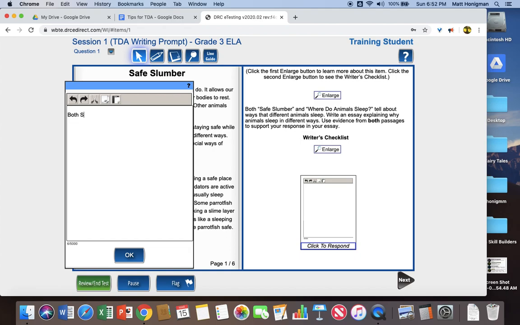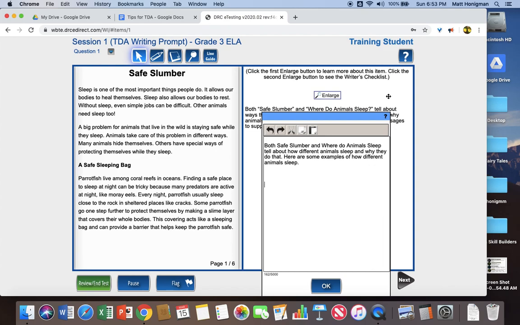Both Safe Slumber and Where Do Animals Sleep tell about how different animals sleep and why they do that. Very simple. And I'm just using the text from here. So now we're going to explain why. Here are some examples of how different animals sleep. So I'm not making anything up. I'm just using the words for my introduction. Okay? That's my introduction, and now we're going to go ahead and type the body paragraphs.